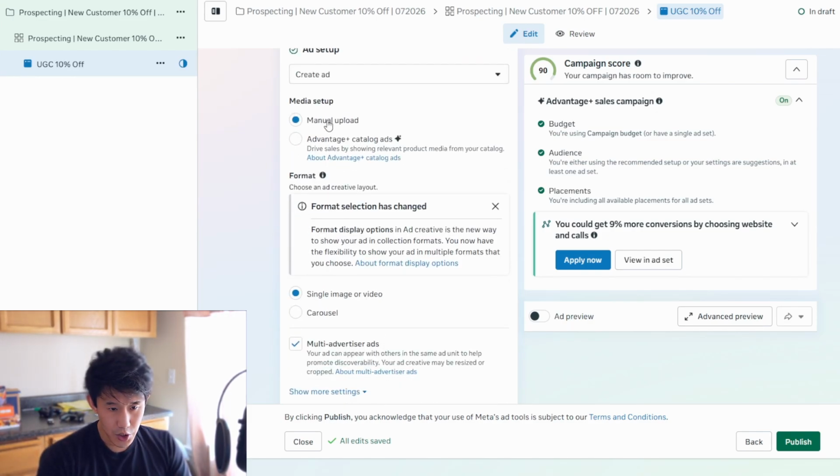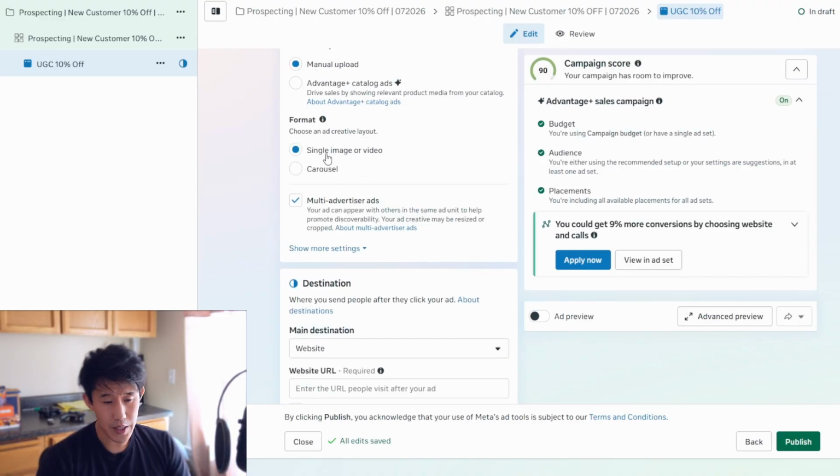Create an ad, we'll just choose manual upload. You can choose a single image or video, or you can choose a carousel ad. I find usually that image or video performs the best. It gets the best amount of sales. You do typically way better. But if you're wanting to run a carousel, like by all means, go and test it. So we're going to choose single image.